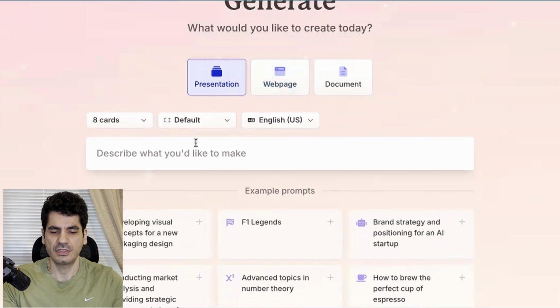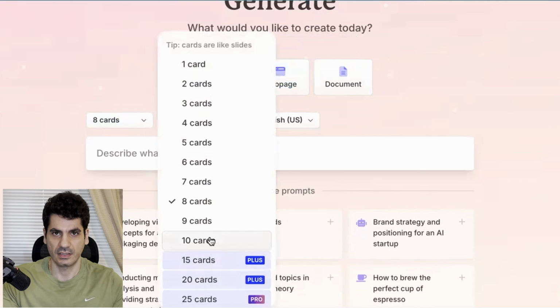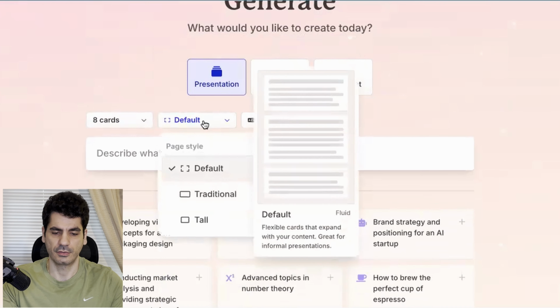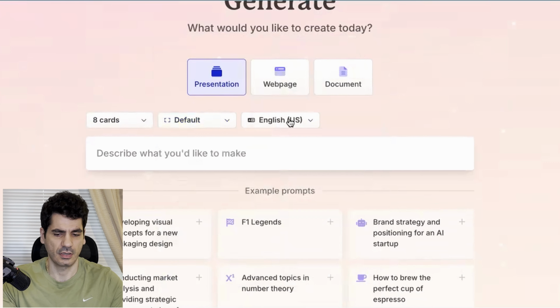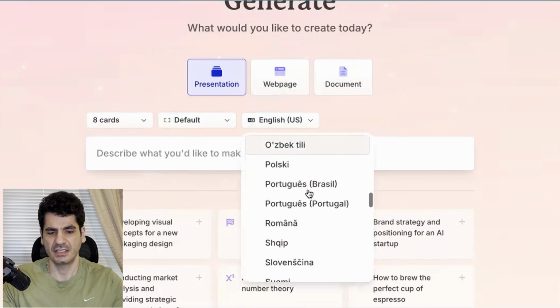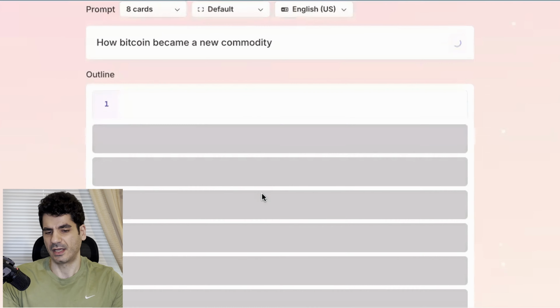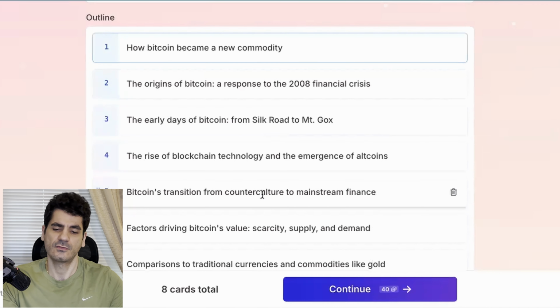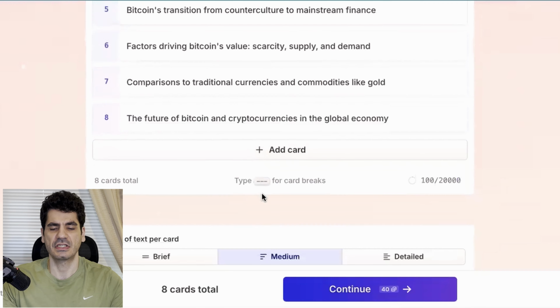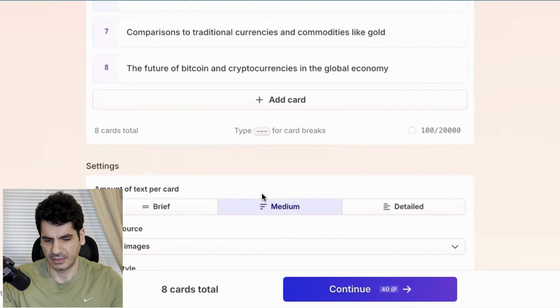So here you can have up to 10 cards. Cards are basically the slides, for free, and then you can decide how your style is going to look like and what language. There are different languages that it can cover, and in here you can describe what you want to do. It will generate some outline for you. You might be satisfied with this, but there are many cases where you decide, okay, I don't want to do this and you want to generate something else.